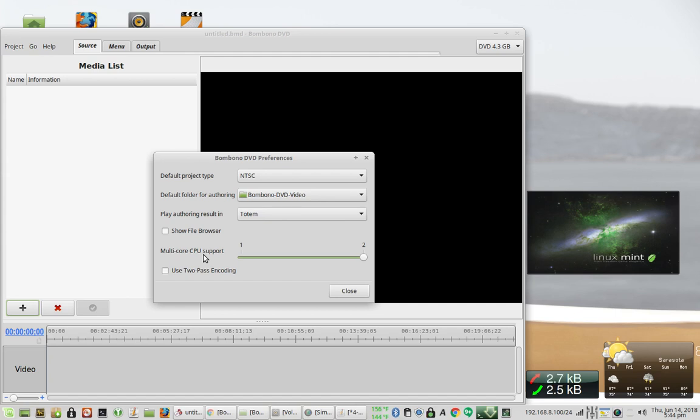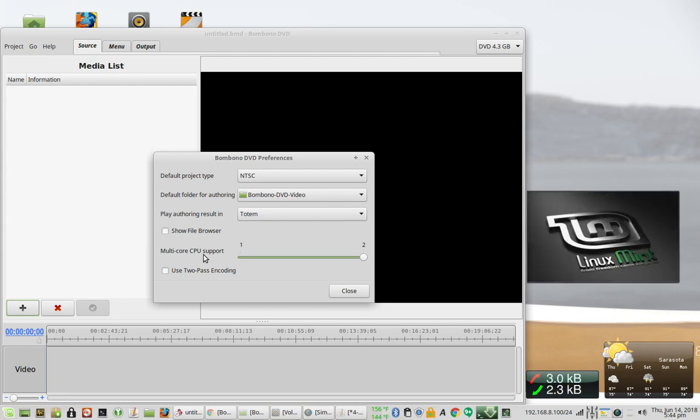This computer, once I start creating, what they call rendering or creating the actual DVD, it just doesn't have the resources. It's going to slow down to a crawl. But I'm still wanting to use as much of the computer's power as I can, so I will change that. The 2-pass encoding isn't really necessary, but if you want that, you could select that.